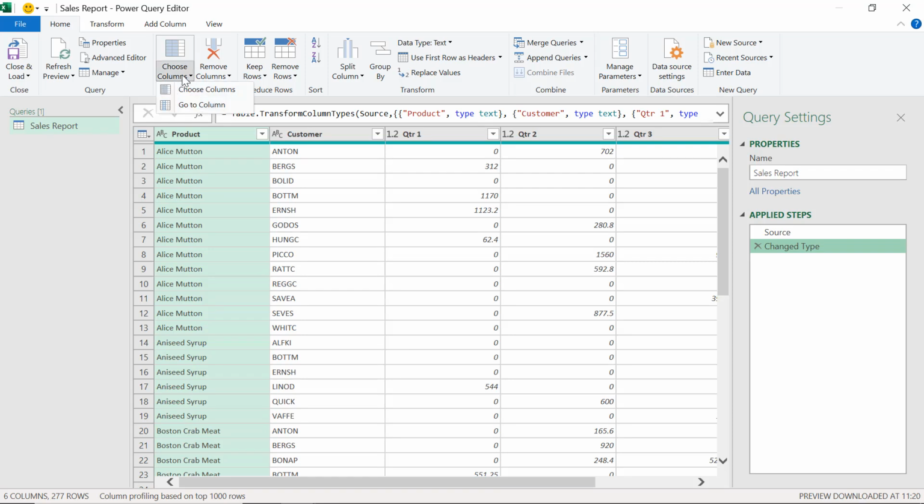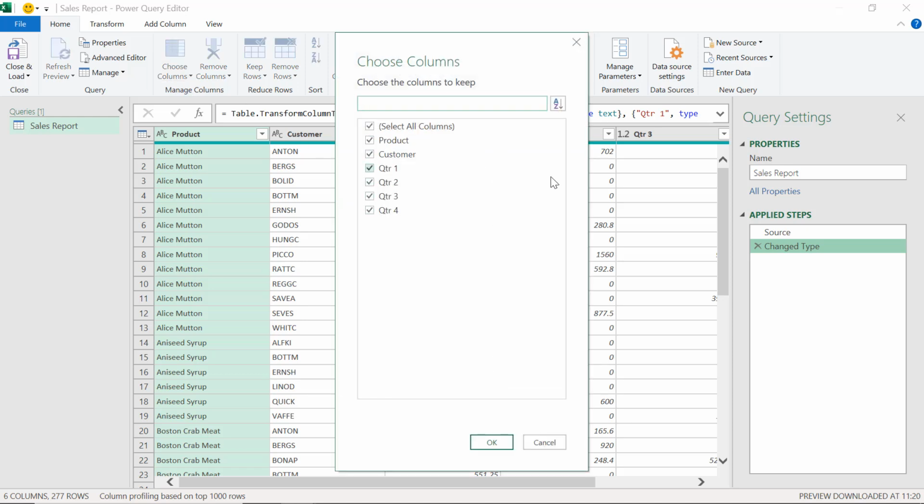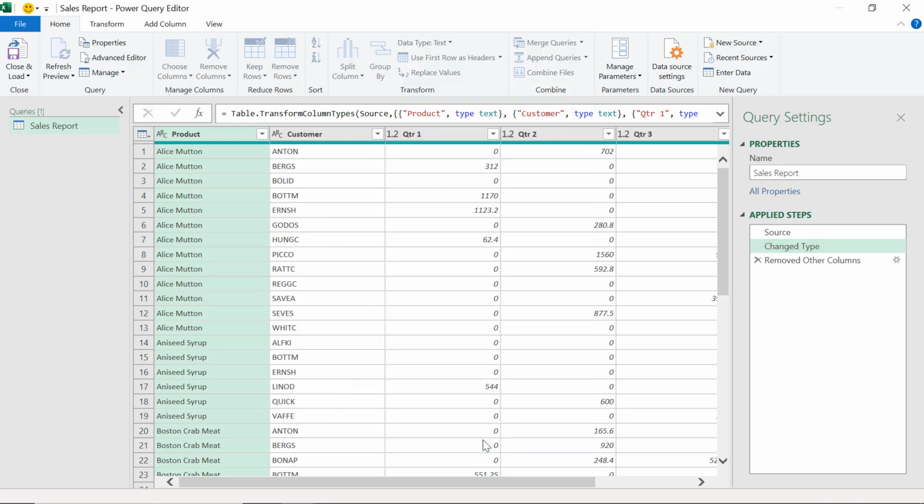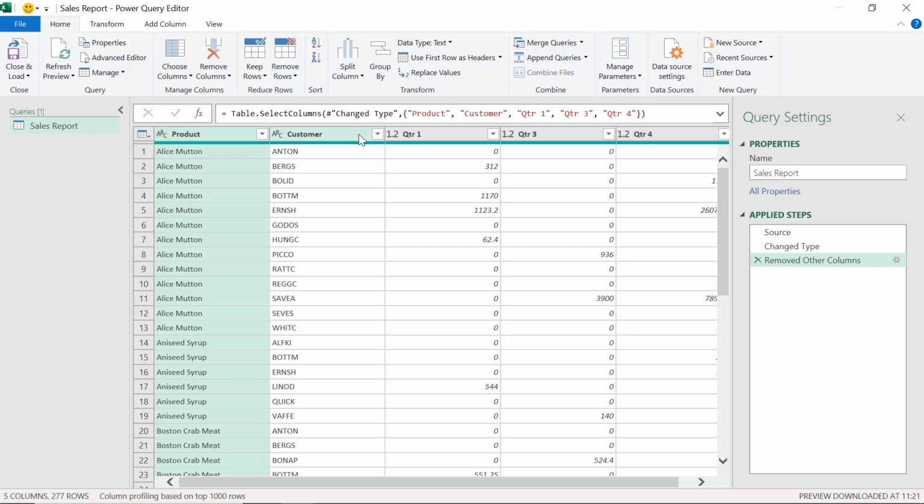And here also, you can choose the columns. For example, in choose columns, you select the columns you want to display. For example, I don't want quarter 2. Unselect it. See here: product, customer, quarter 1, quarter 3, quarter 4 only. There is no quarter 2. Why? Because we removed the column from this query.